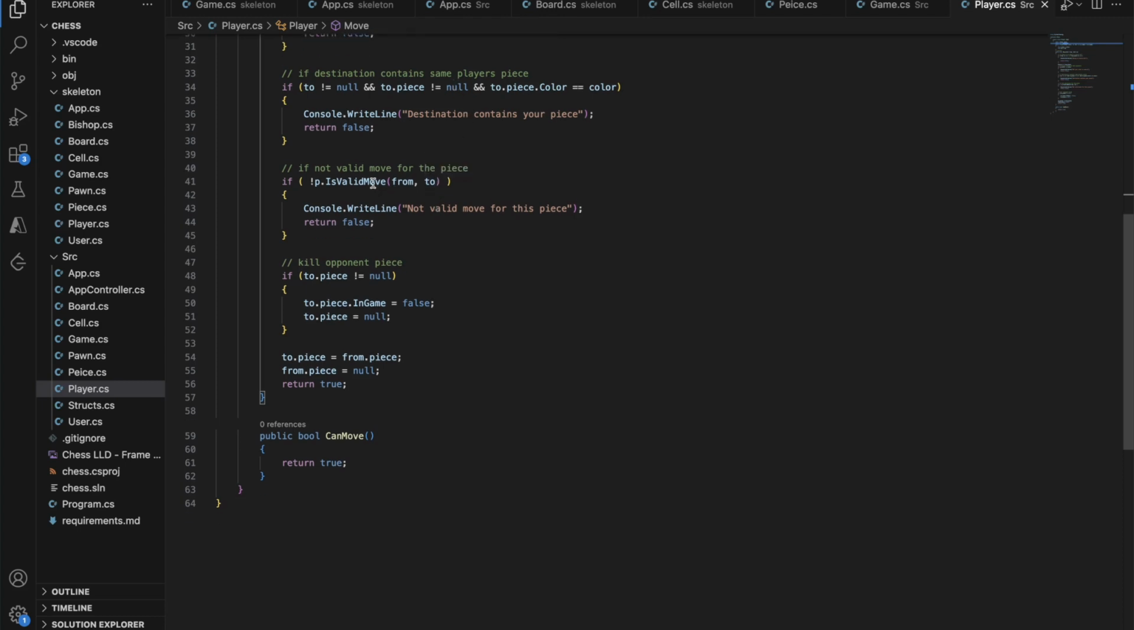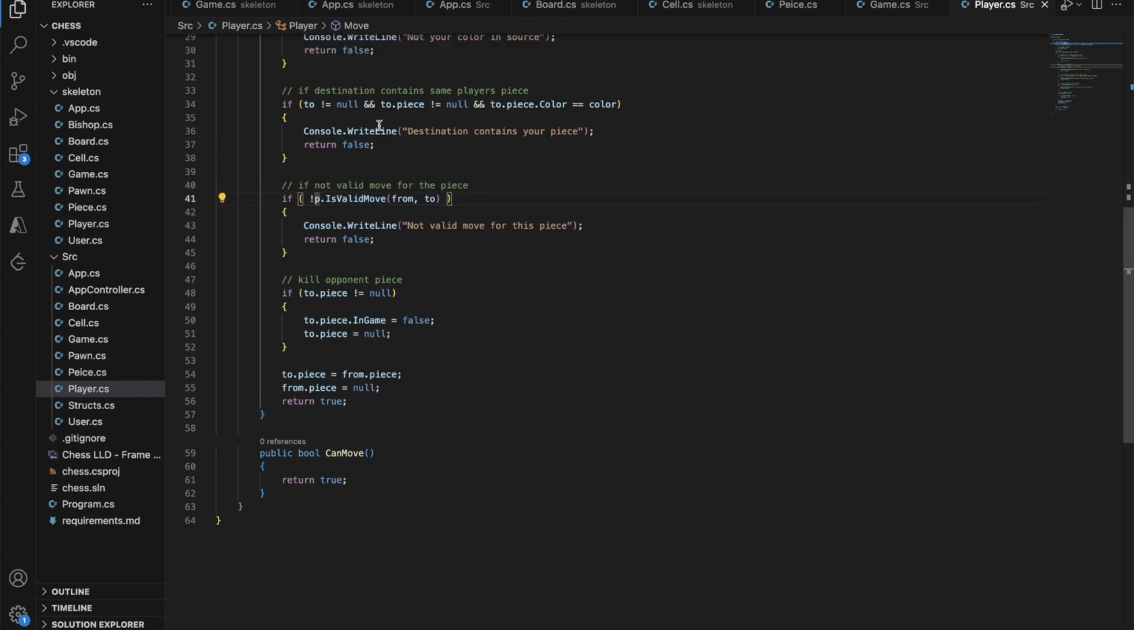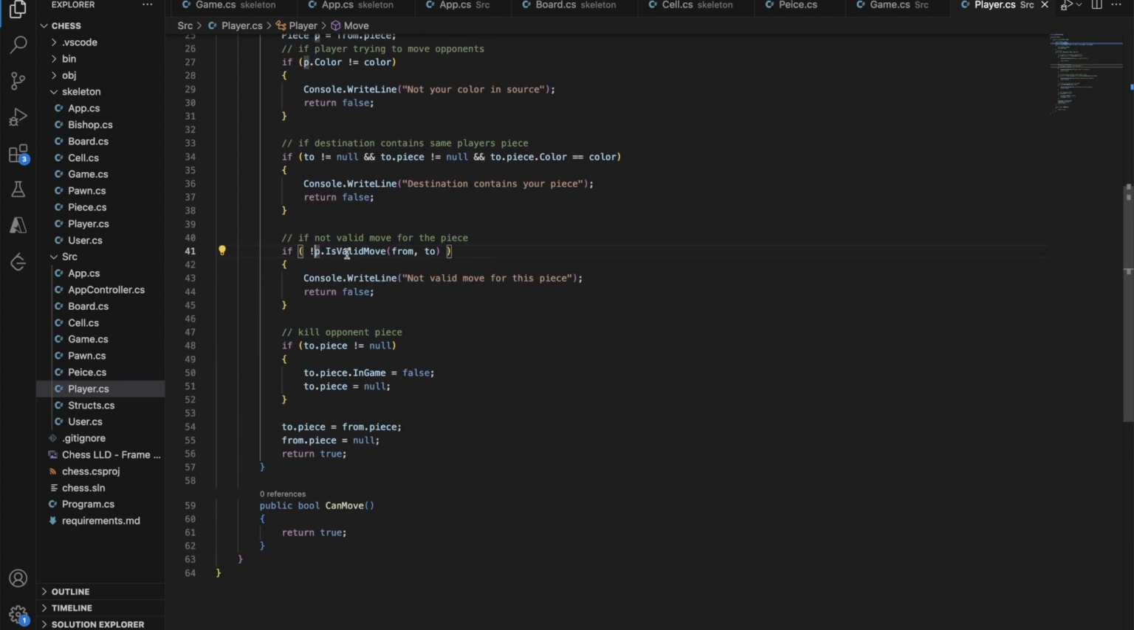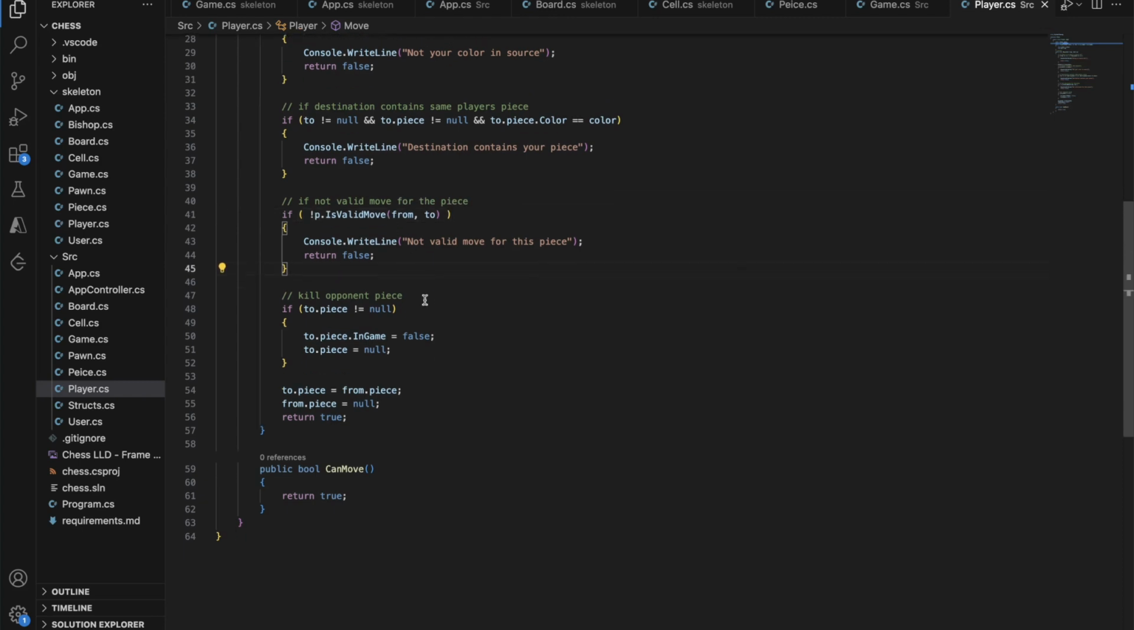Then if the move is not valid as per the isValid functionality of that particular piece, you will check with the piece. You already got the piece from your source cell, what piece was there, and then you will check the move which the user is trying to do, whether it was valid or not. Pawn can only move straight, knight can move in one fashion, king can move in another fashion, likewise. So you will simply check, and if that returns false or true, on that basis you will take this decision.